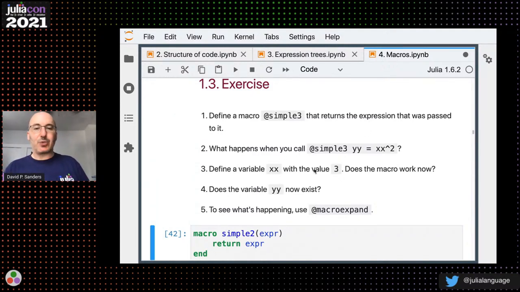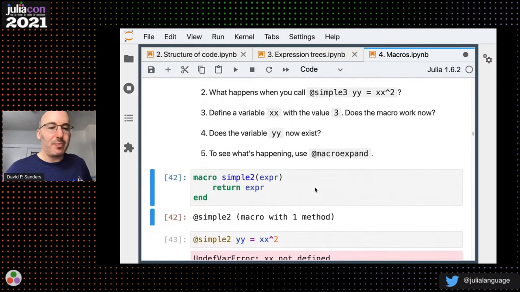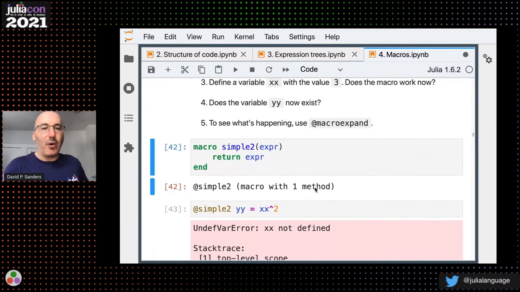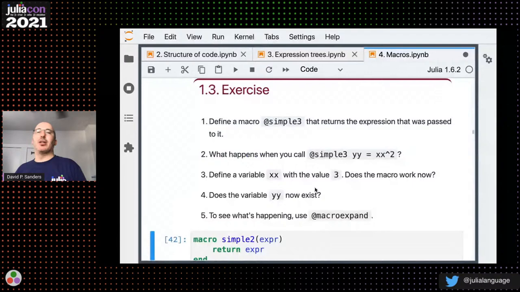Now define your x with the value 3. Does the macro work? Does the variable y exist? You might want this to actually make the variable y exist in your code. And to see what's happening, use macroexpand, and then it tells you, a bit lower, exactly what to do after that. I'll give you 5 minutes to do this exercise, because this is the key moment when we understand macro hygiene and all of that stuff.